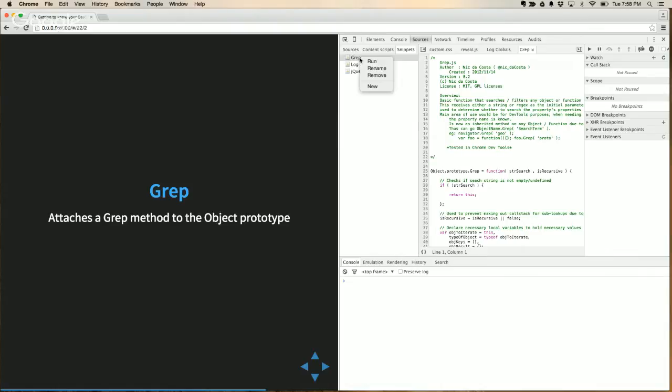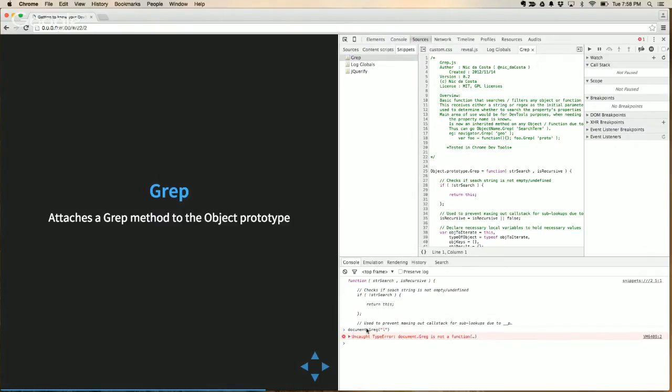So if I right-click on it and run, then let's say I do document dot capital. It now has a grep method. And I can search for, let's look for any reg. Oops.